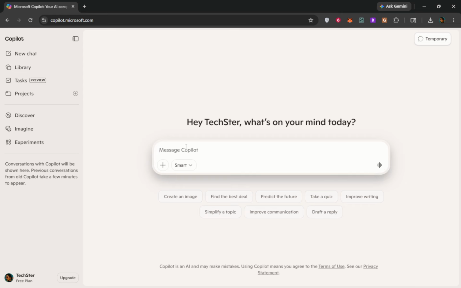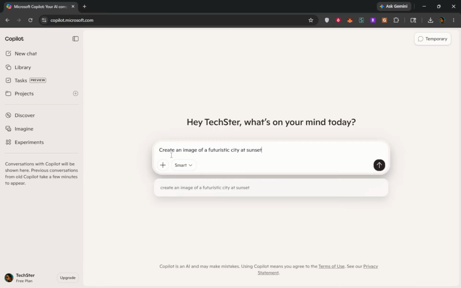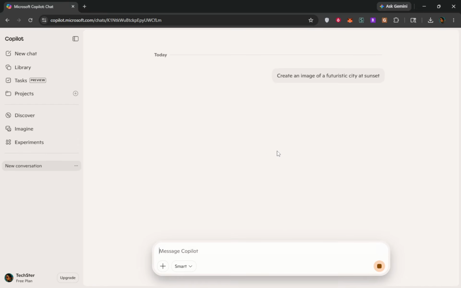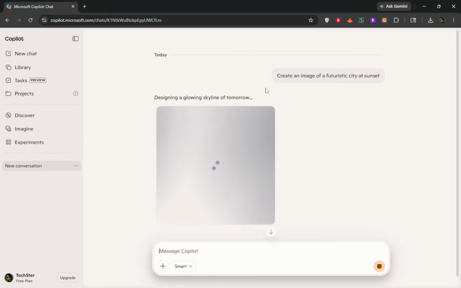Once you're on the site, look for the chat box at the bottom of the page. That's where you'll type your prompt, the description of the image you want Copilot to create. For example, you could write, "Create an image of a futuristic city at sunset," or "Draw a cute cartoon cat wearing sunglasses." After you type your prompt, press enter.